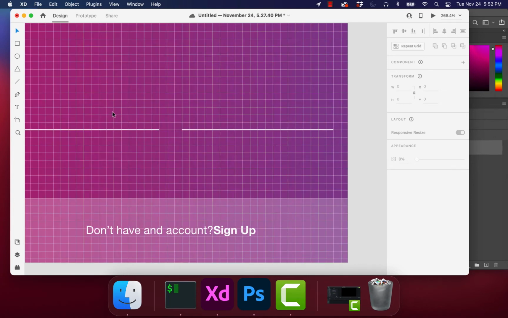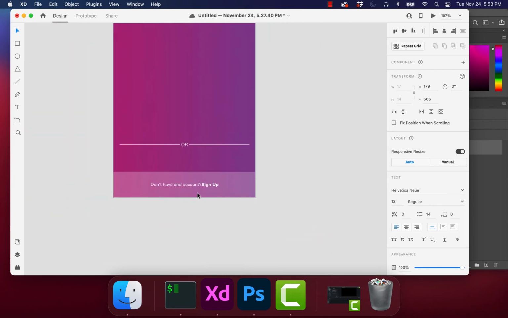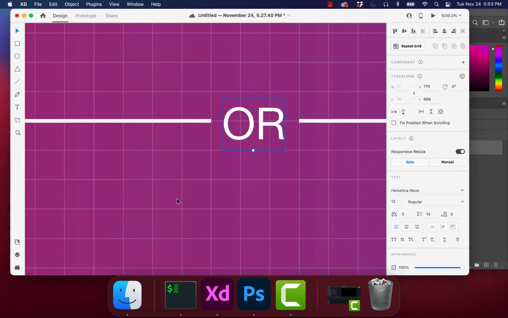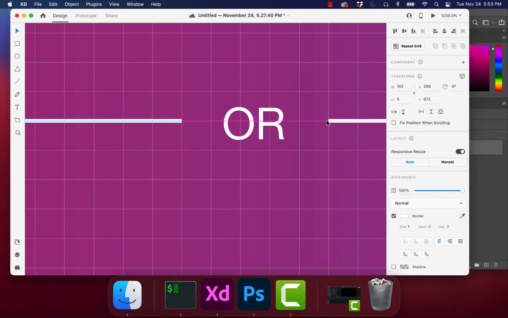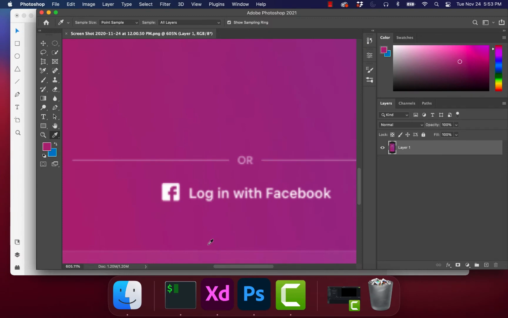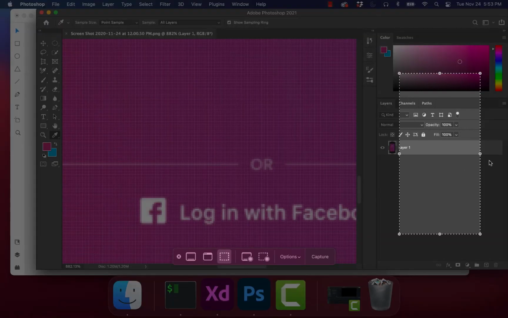Cool. And then in between our lines, I'm going to add text, and that's going to be "or". Add a little bit more space. So go ahead and do that. Okay, cool. Now we're going to add our Facebook icon. So we're going to do this. I'm actually going to cut this out.